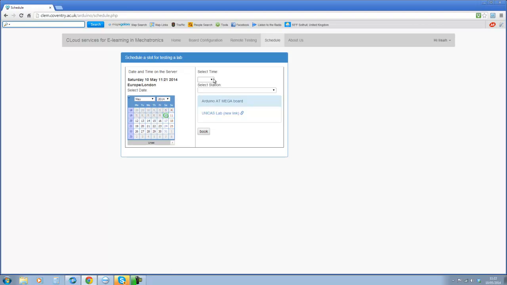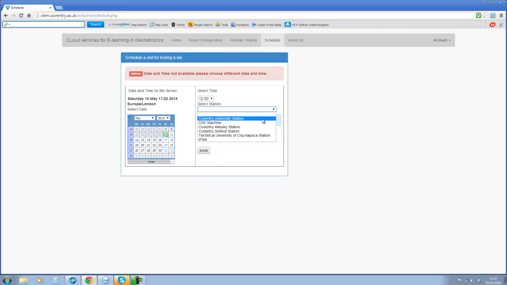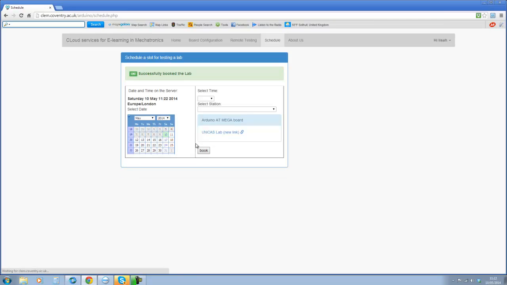It's 11:21, so let's just book for 11 o'clock at Coventry University station. Unfortunately, the date and time is not available because somebody else has booked, so we have to choose a different date and time. So we'll book for a time a little bit later on, midday. And now we have successfully booked.